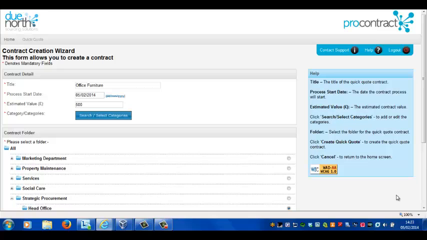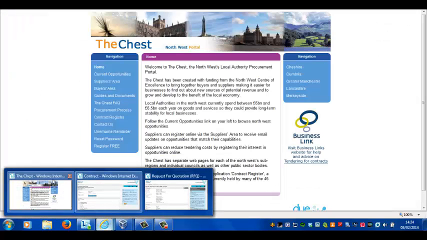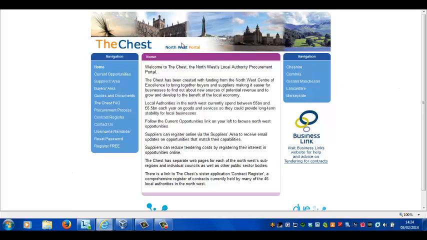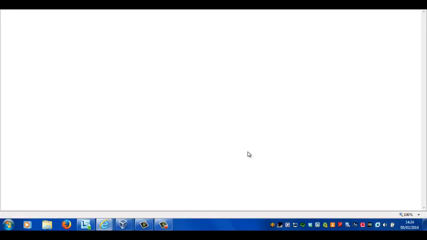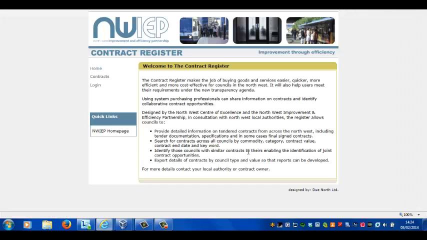Okay, finally, I'm now just going to move on to one of our live sites, which is the Northwest portal called the Chest, and I'm going to come onto the contract register area here. The contract register area in this scenario is a public facing record of all the various different organisations, local authorities that use the Northwest portal, and all the information that they need to have on there legally in terms of renewals, who the contracts are with, and so on and so forth.